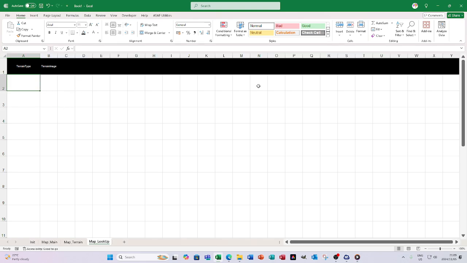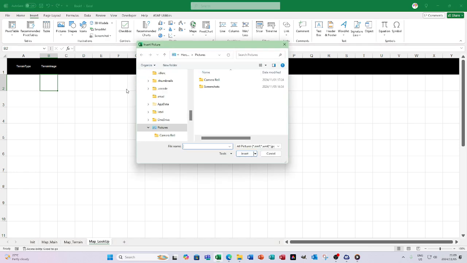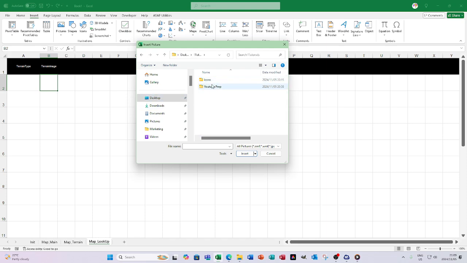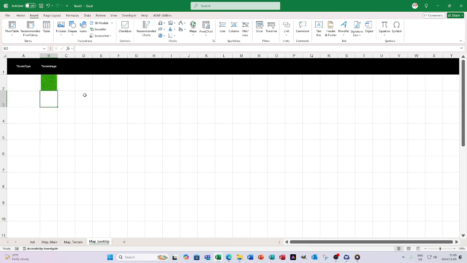So for the terrain that I'm going to import here, I want to get my images sitting inside the tile. So we're going to go picture, place in cells, this device. And I'm going to select some of my images that I've got pre-prepared. They're very simple images. I didn't do anything special with them. It's just to get the concept and the idea behind it. So the first thing I want is a tile with grass. And that's going to be called grass.